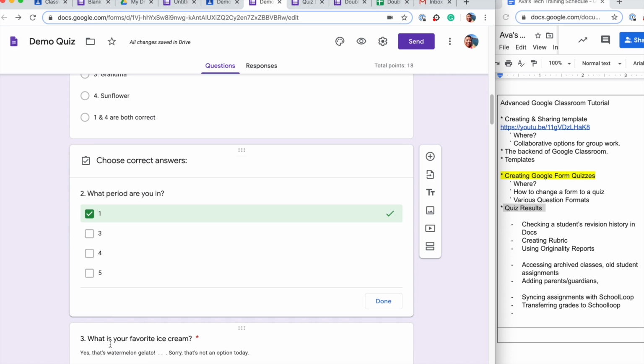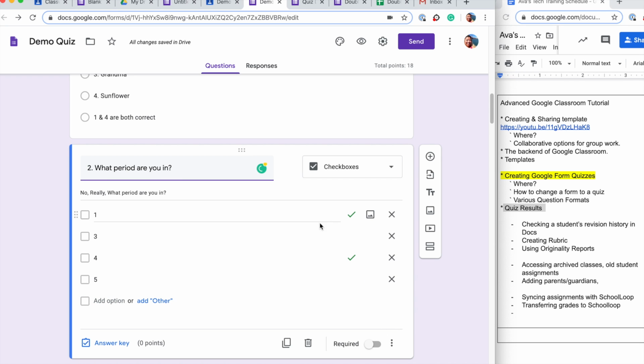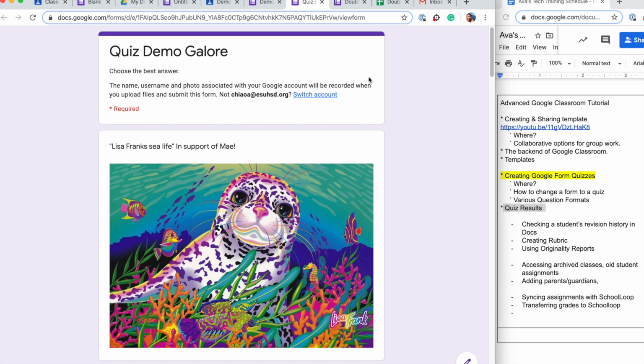So let's go to answer key. Let's say the period is that. You can add in feedback if you want. And that way, both of these answers are the correct answers for checkboxes. Let's see what these look like on the front end.